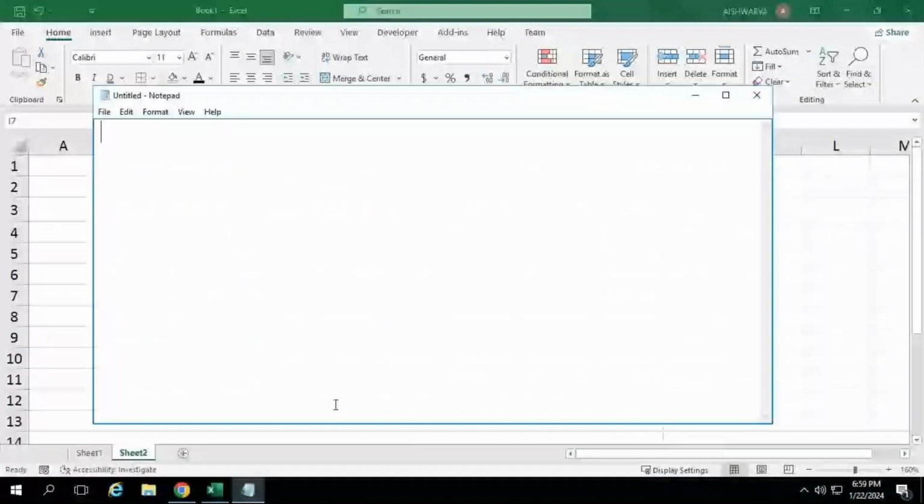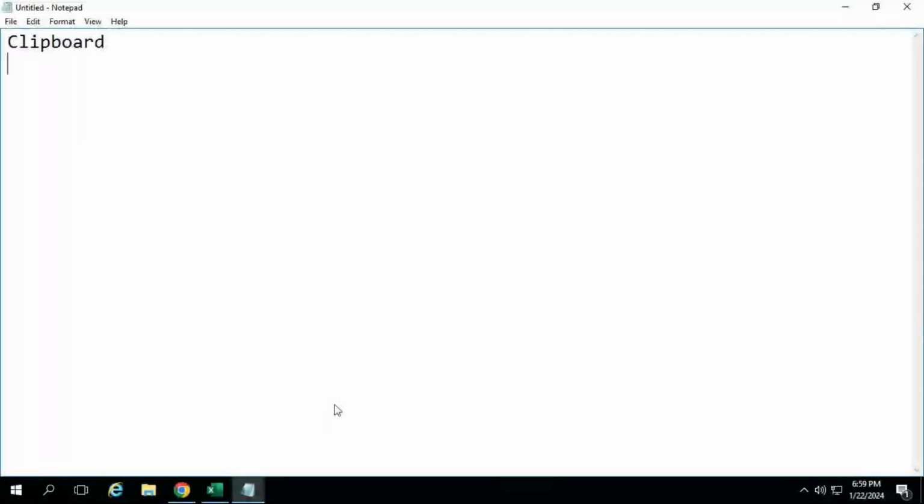So first what I did was about the clipboard. Then I did about the font. Font settings. Then I applied the border, all borders. For the font settings, there is a shortcut key: Control Shift F. Okay, font settings, Control Shift F.